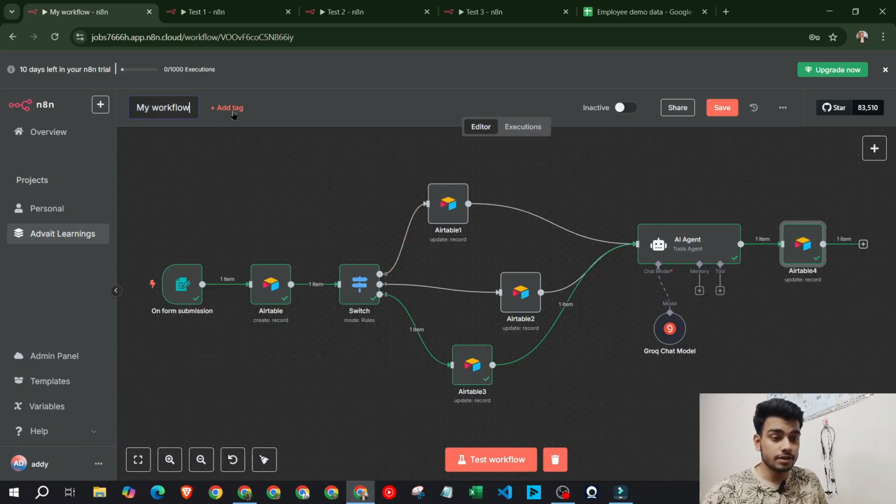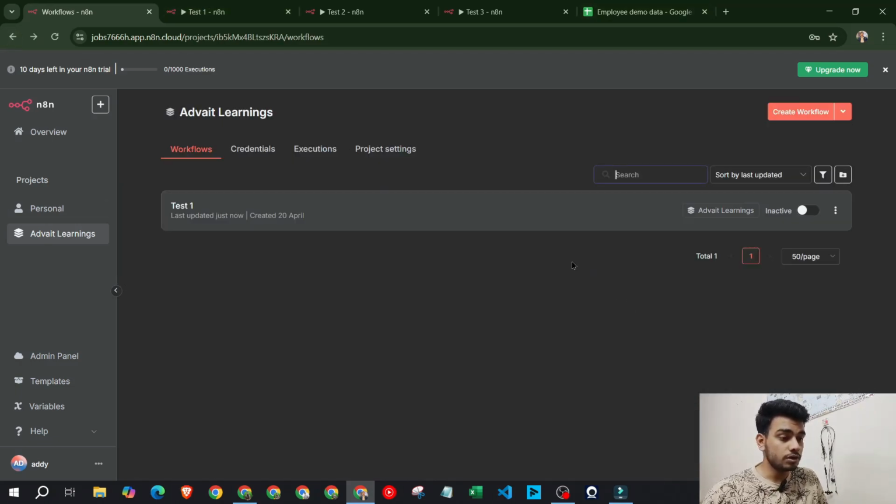Now let me just rename this workflow as test 1. Okay, and whenever you are getting back to your n8n dashboard, make sure to hit save. Once you hit save, that whole workflow will be saved into your n8n canvas, and then you can go back to your dashboard. So please always remember to save the entire workflow.